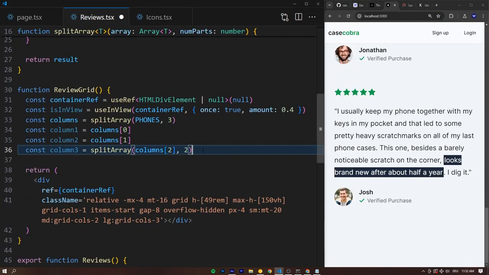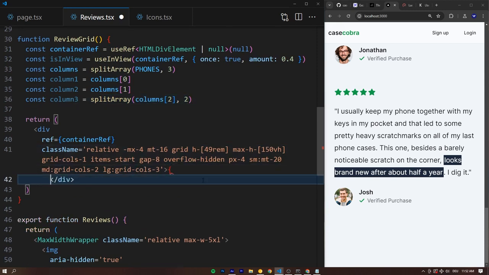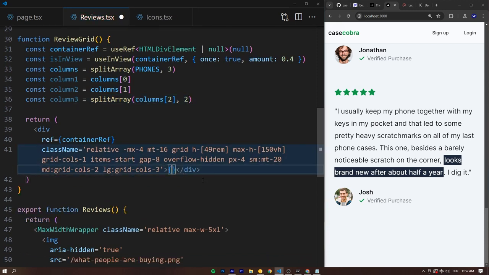So now it's time for the fun part, to actually render out the reviews, right? And we can already do that by checking if this stuff is in the view of the user. So if isInView, in that case, we're going to render out some stuff, and else we're going to render out null because we don't want to animate anything if it's not viewed by the user, right?